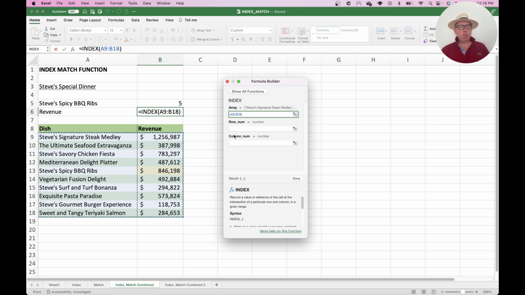range. The row number we actually want is the coordinate we discovered. So we want the coordinate in B5. So if we click on B5, we can reference the match function that we've already utilized to recognize the row that the Steve's Spicy Barbecue Ribs is in. And then in terms of column number, we want to input the column that the revenue is in.